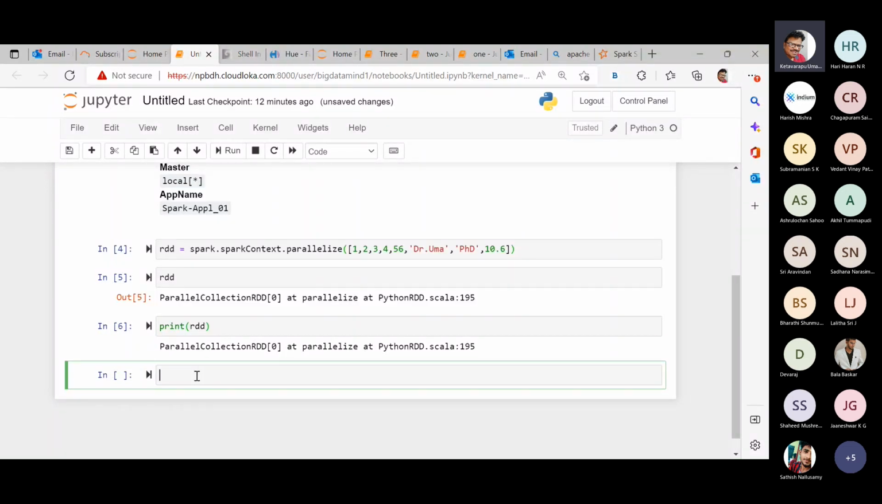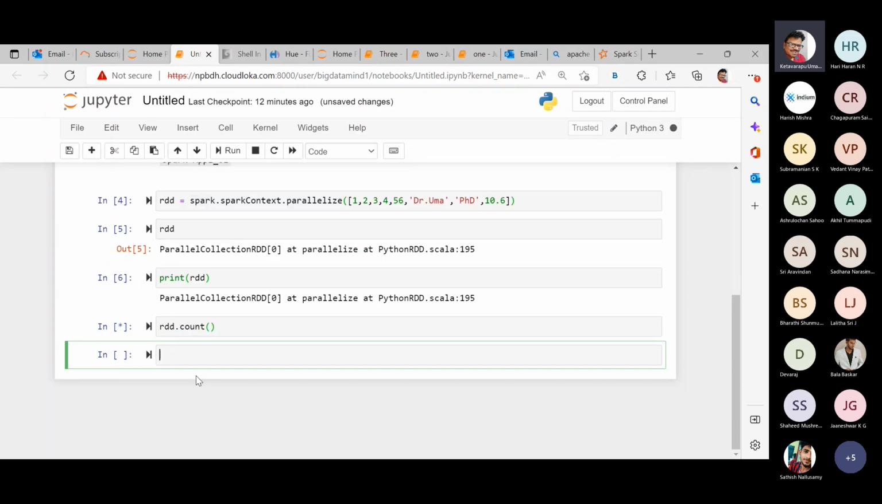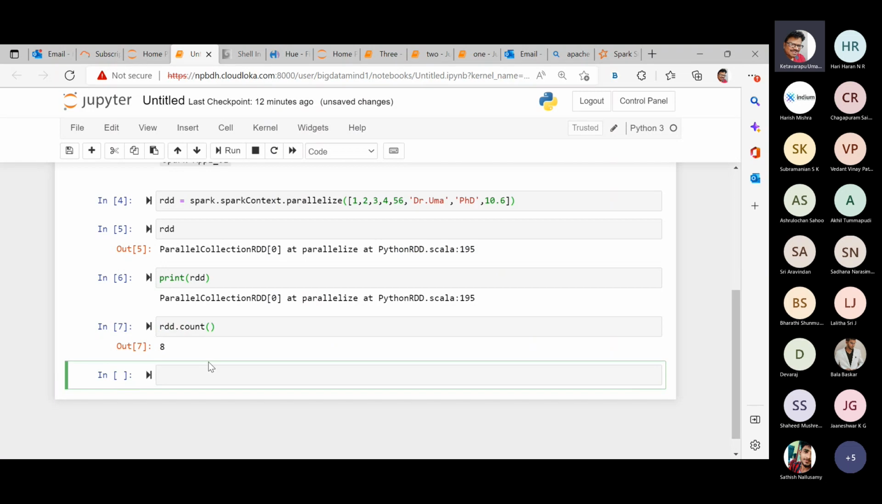Still, it is not giving. Then there is a possibility of working out this RDD.count. So how many values are there? Okay, how many values are there? And all these kinds of considerations.